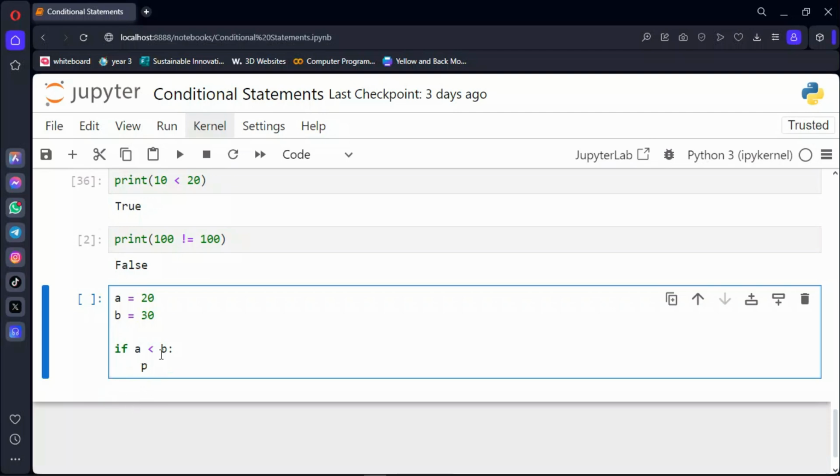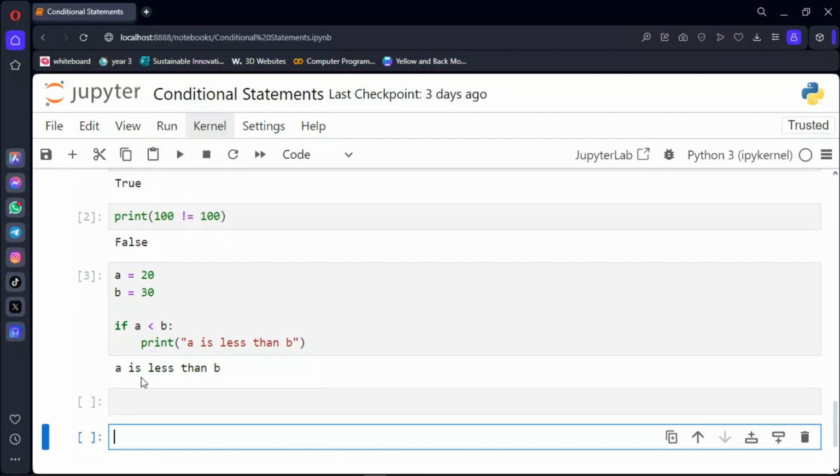So for example, if A is less than B, then we can say print, something like, A is less than B. And when you run it, you'll see that A is less than B.